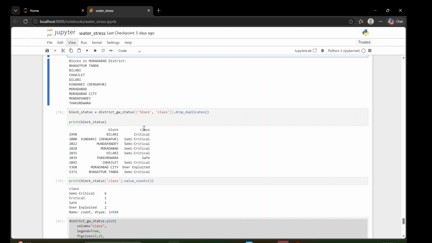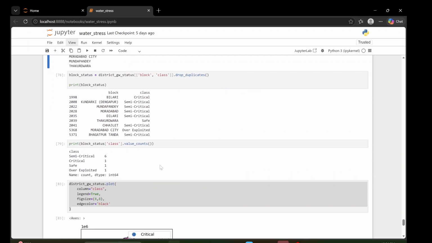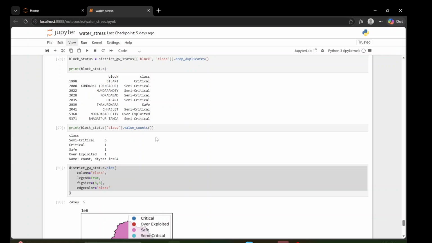So now we have block and class. This is Bellary, you can see it is critical, and these are semi-critical. This one is safe, and this one is semi-critical, and Moradabad city, which is a big city, is over-exploited. But this data belongs to 2020. If you have the latest data, we can create one more column here for comparison. I will try to find the latest data so that we will have more understanding. That will be the next video.